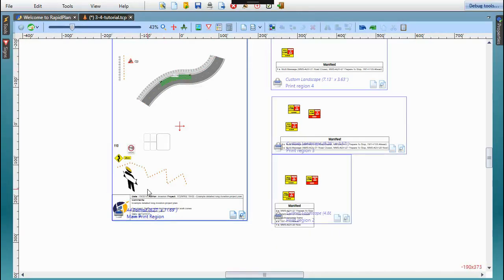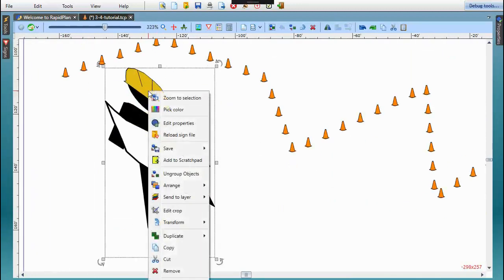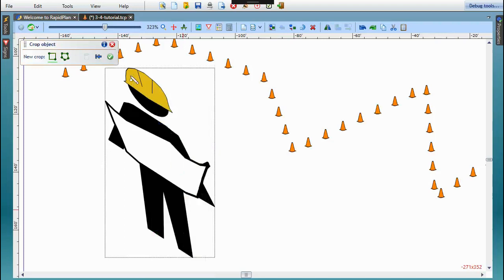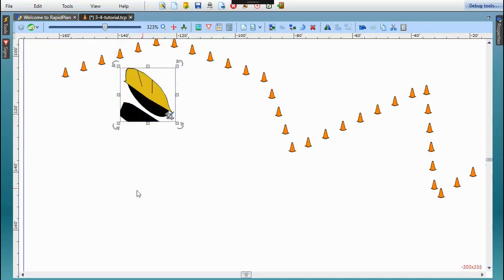The next feature we'll be discussing is advanced object cropping. The most basic cropping method works almost the same as before. Right click on an object and select Edit Crop. Then you select the crop region, hit enter to accept, and the object gets trimmed.